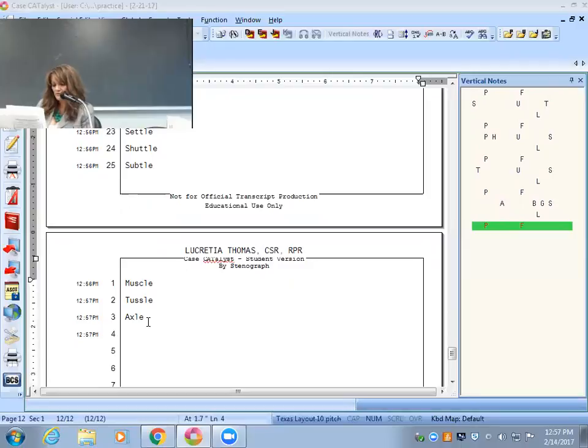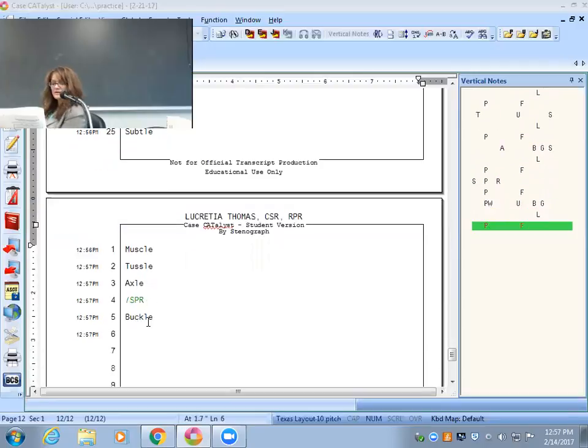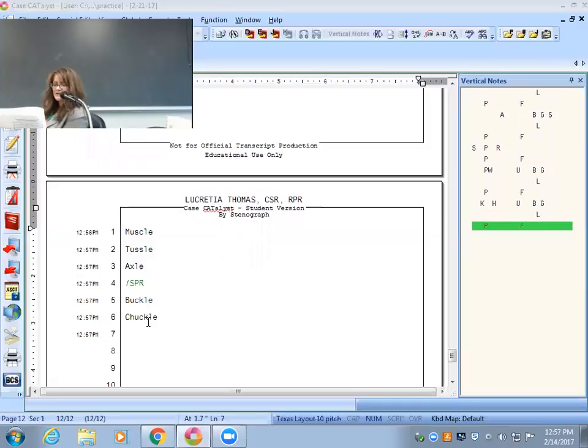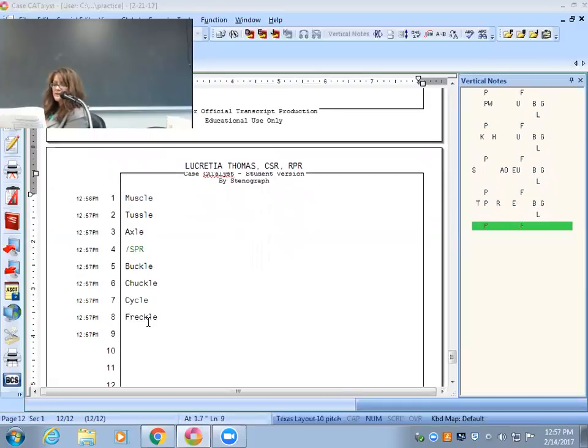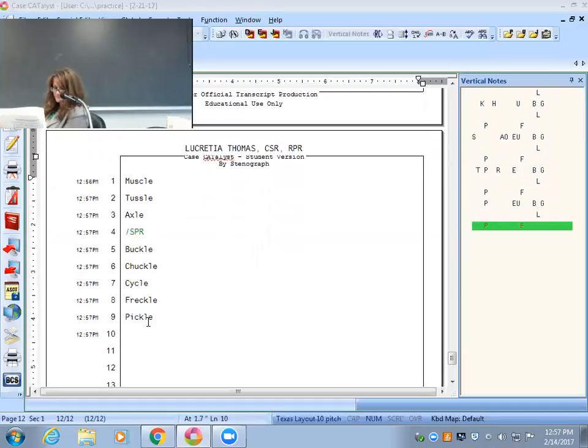A lot of students, I don't know, maybe they forget, but for words ending in CLE or KLE, use final L as a separate stroke if the K fits on the previous stroke. So like the word buckle, buck, come back L. Okay, chuckle, chuck, come back L. Cycle, psych, come back L. Freckle, freck, come back L. Pickle, pick, come back L.